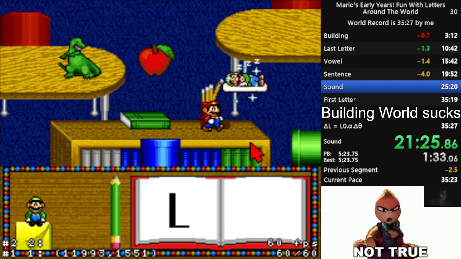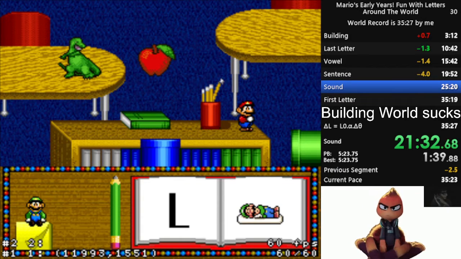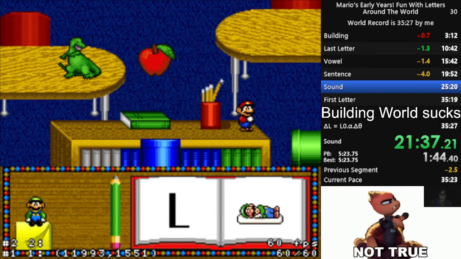Pick the picture that starts with the sound L. Super. You picked Luigi that starts with L. L. Luigi.